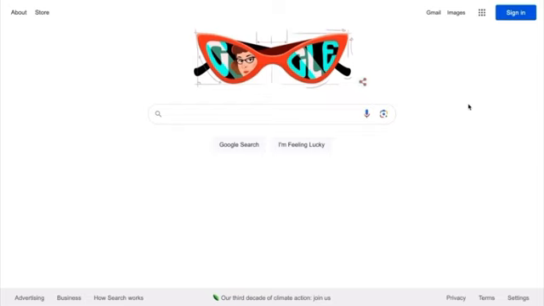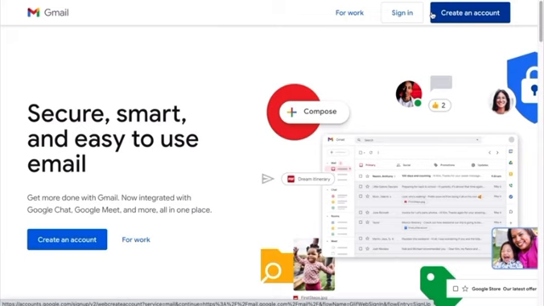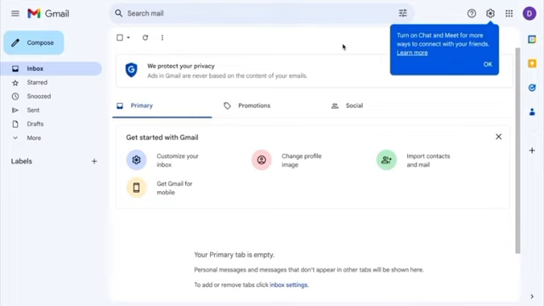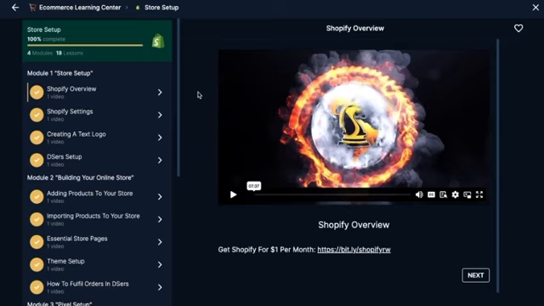So here we are on google.com. Go to the top right corner and click Gmail, and we're going to create a company email account to manage all our business affairs. So go here and click create an account. And now, as you can see, our shop email has been created. So it's shopdavinci@gmail.com.